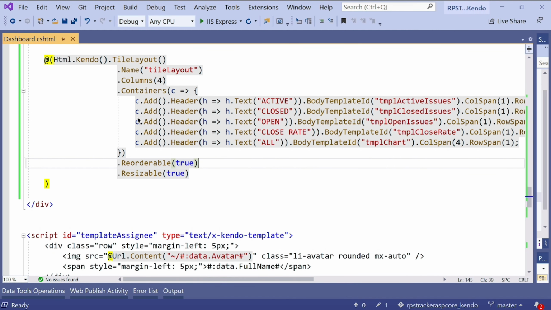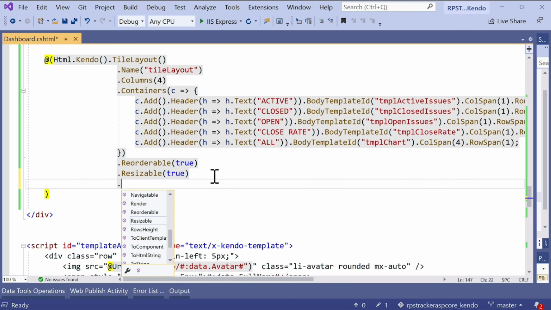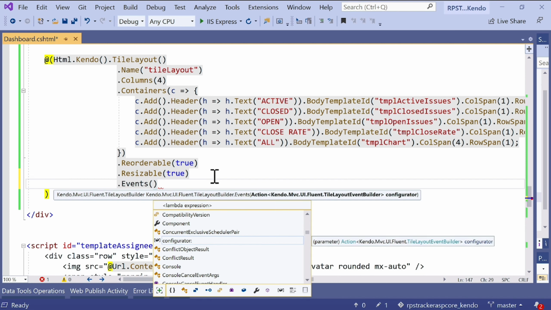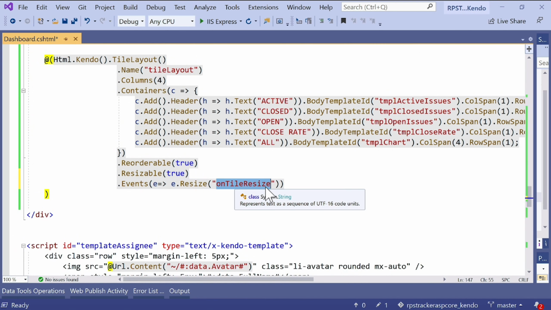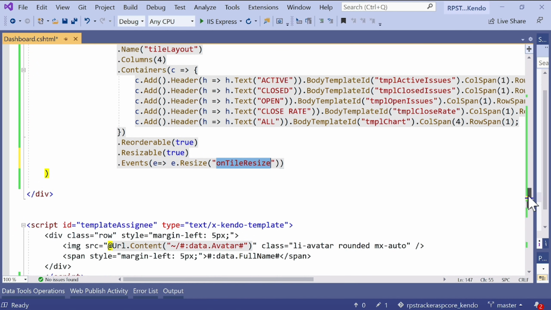First thing we're going to do is add an event to our tile layout. We want to listen for any time we resize any of the tiles. We want to provide an event configurator and provide a resize function to call. You can also provide a reorder function if you'd like. We're just going to use resize here, and we're going to call the function onTileResize. This is the function we need to define in our JavaScript code.